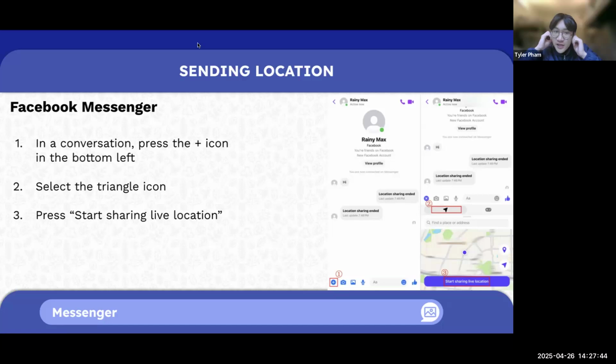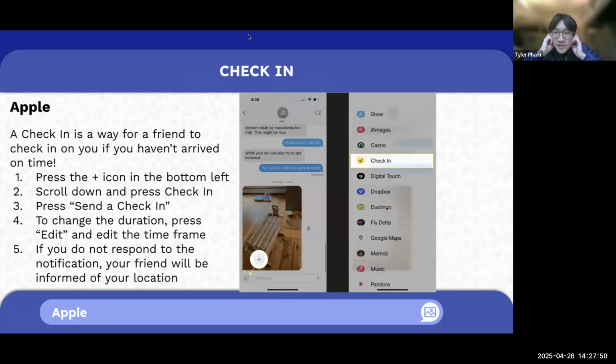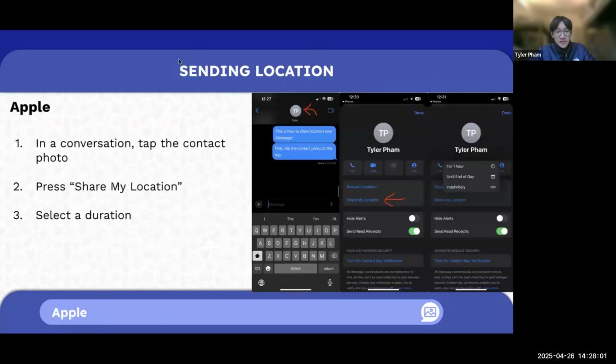That's actually a perfect segue into our final topic about sharing location. It's called the check-in. This is a feature exclusive to Apple, and it's brand new. Oh, how to drop a pin in a text message. We're not going to show that, but I can explain it real quick. I can just show you with my phone right now.